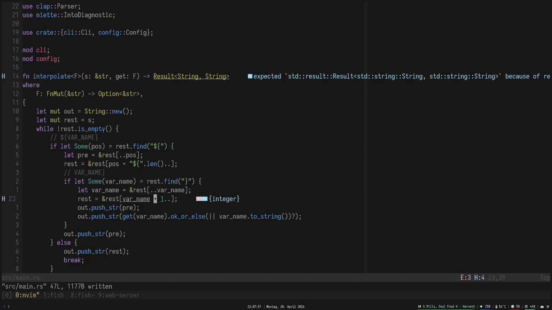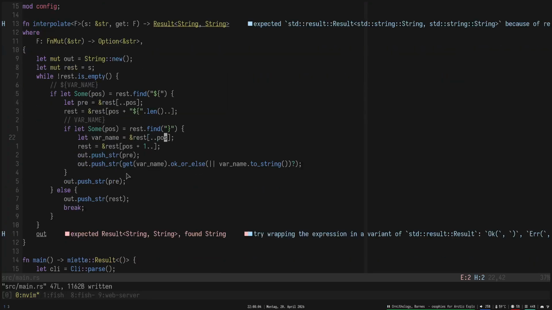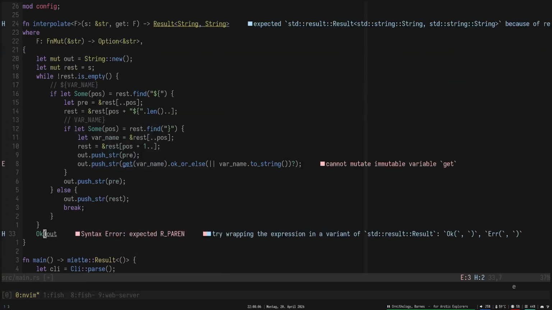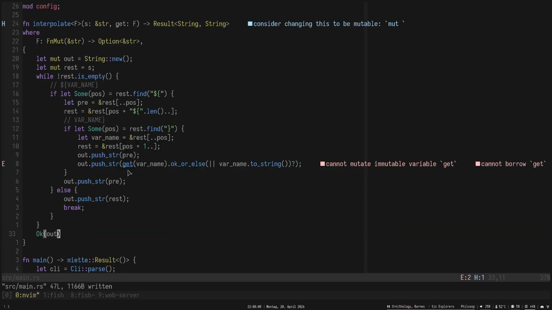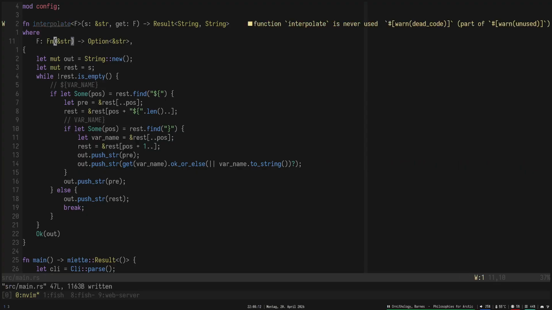Great. And then what are you complaining about? Cannot add integer to string, yet you're a string. Pos. Okay, that's some funky code. Cannot mutate a mutable variable. That's fine. You don't actually need to be a function mut. But I want you to be able to be a function mut.